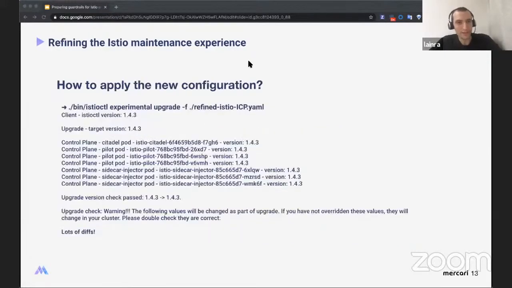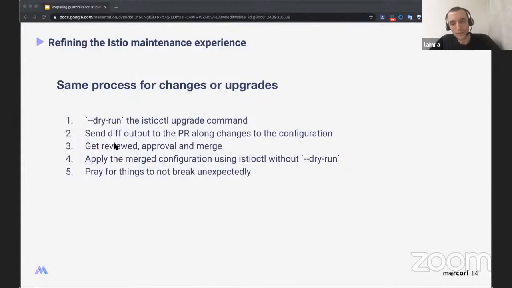So how to apply the new configuration? This is what it looks like when you run the istioctl experimental upgrade with the Istio control plane YAML. So you can see it checks the versions, planned upgrade, and it gives a lot of diffs. We will show later some of those diffs, but before that, we will explain the process that we use, exactly the same process for changes or upgrades.